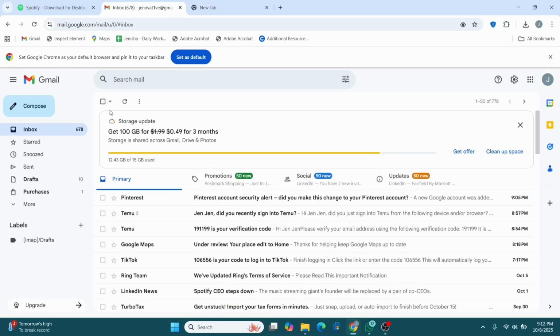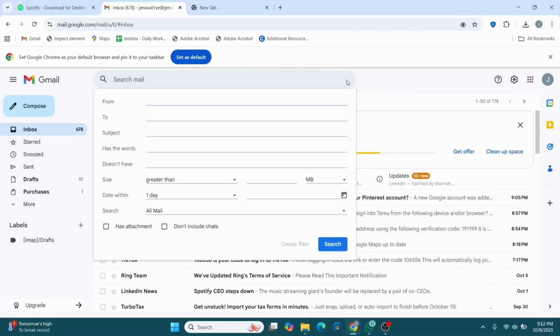Now, once you are here, what you need to do is, at the top of your screen, look out for the small down arrow, which should be right beside the filter option. You need to click on it. And once you click on it, you need to go ahead and type the details to match your emails. For example, let's say Facebook or any other email.